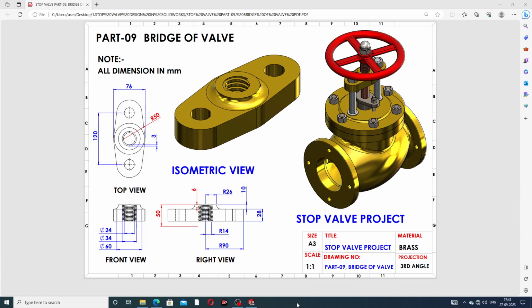Hi guys, welcome to CAD CAE tutorial. Today we are going to see how to use SolidWorks software and how to design this body easily and clearly. Guys, this is a very important lecture. This is a bridge of valve. This part is a bridge of valve, and this is an isometric view, and 3D drafting is also available here, and this is a front view, this is a right view, and this is a top view.